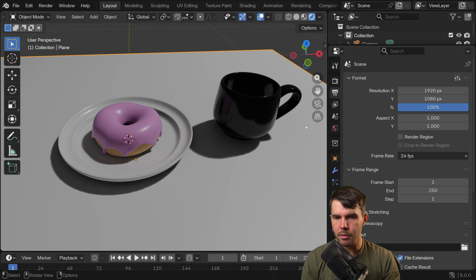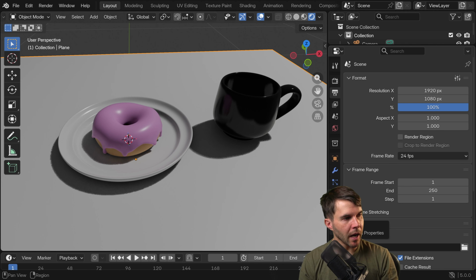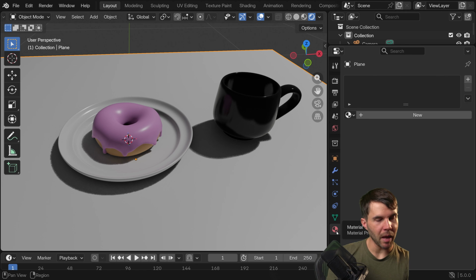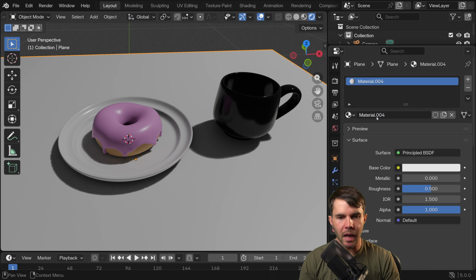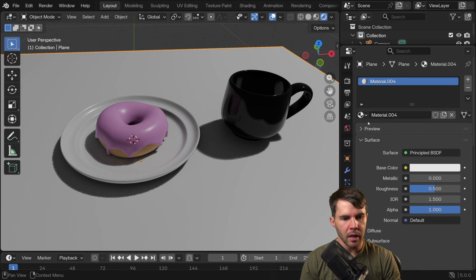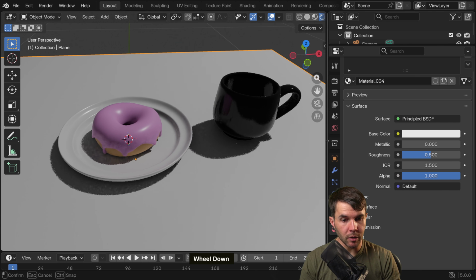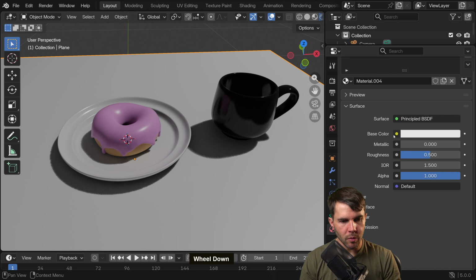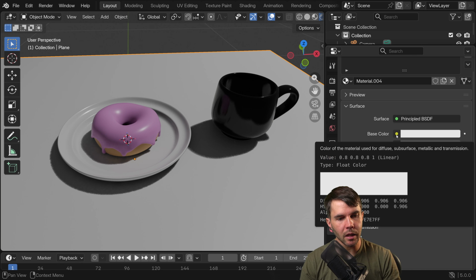So I'm going to select my table floor here. I'm going to go to the material panel right here, and I'm going to add a new material since it doesn't have one. And let's look at how to add a texture. So right here where we've got base color, if we want to add a color texture, we just click on this little yellow dot next to it. I know that's not clear. It will become clear when I show you nodes.